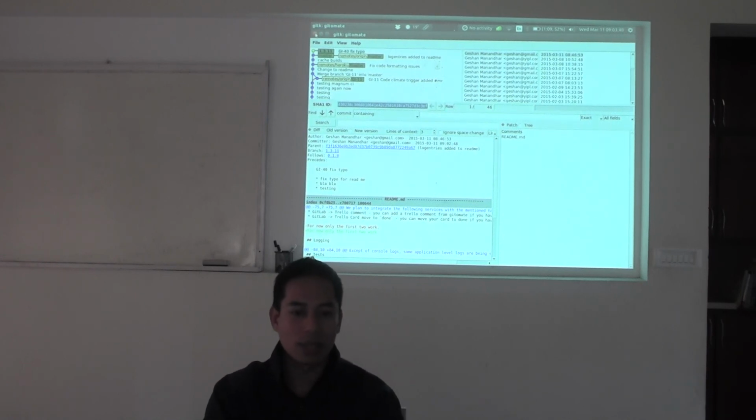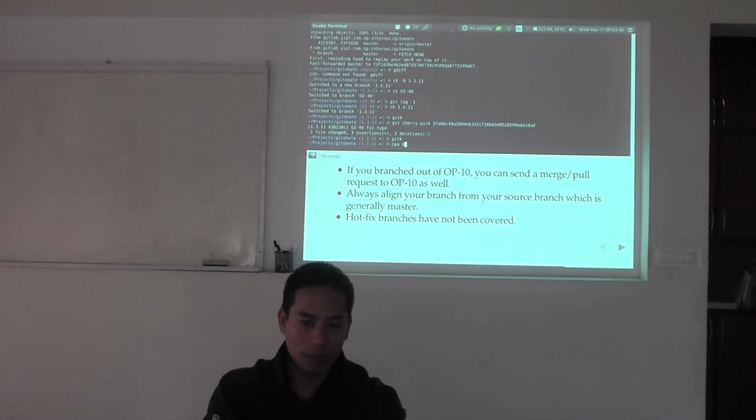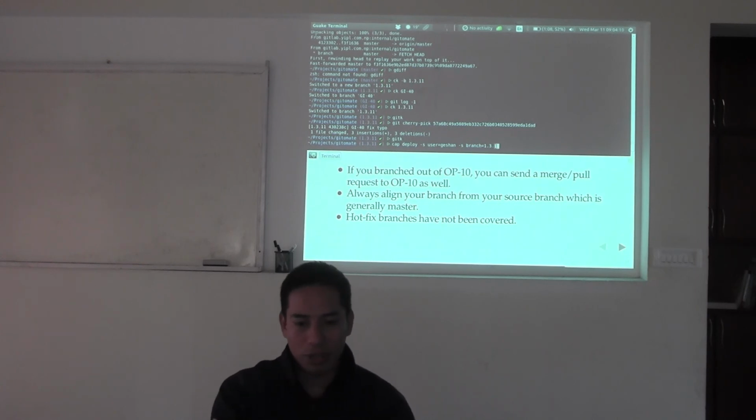That's how you cherry pick, and this is the branch name. So let's say if I had Capistrano, I could say cap deploy -s user equals this, -s branch equals 1.3.11. I would even say don't name it like this because this looks like a tag now. You can say B or V or something like that. This looks confusing because it looks like a tag already, so just make it B 1.3.11 so we know this is a branch. Okay, I can show you that as well.